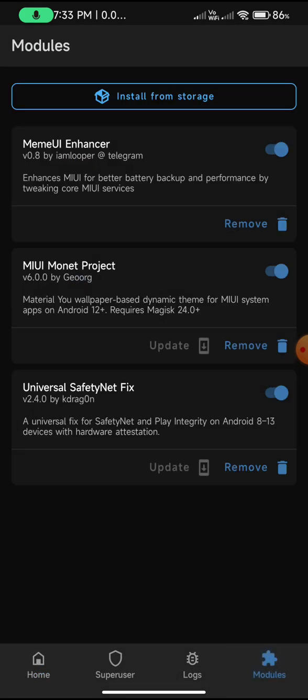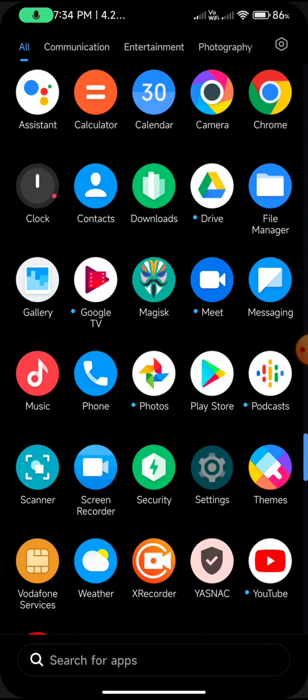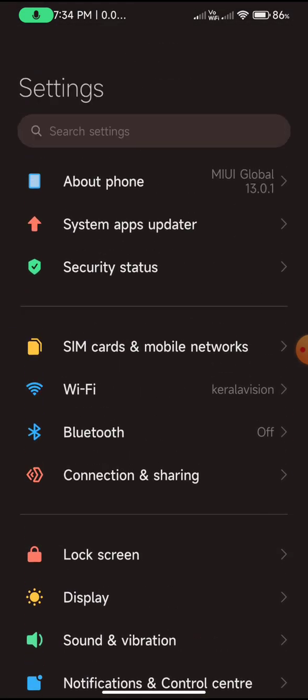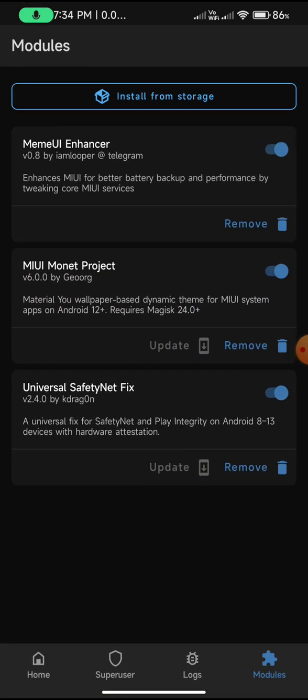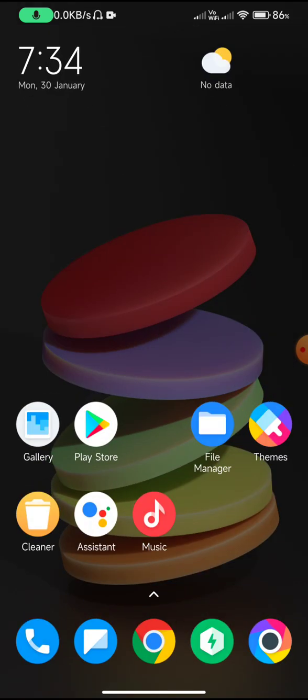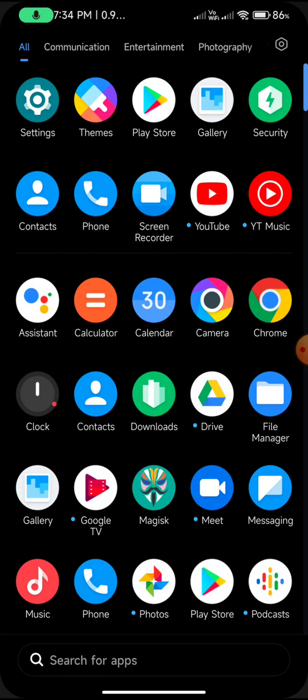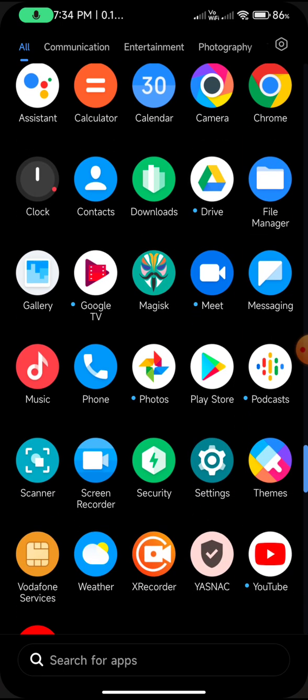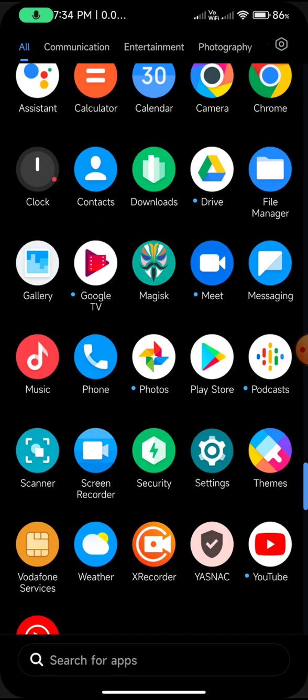The ROM doesn't pass SafetyNet by default. So basically you will have to install the Universal SafetyNet Fix. Also, the ROM is not Monet enabled by default. So you will have to also use the MIUI Monet project module in order to enable the Monet theming for this particular ROM. So you are actually having almost all the stock applications. Even the ROM is actually bloated with a little bit of Gapps, so that is something that you have to remove using ADB.